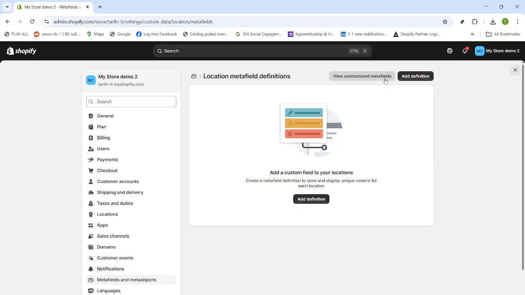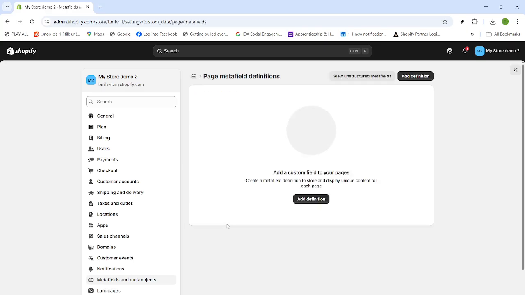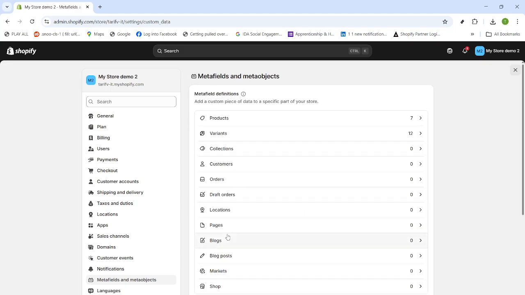Now open Locations. Select the highlighted option to add a file metafield. You can attach location-specific documents like permits, safety sheets, or store maps. Open Pages. Then select the highlighted option to add a file field for static content pages. Great for downloadable guides or media kits.